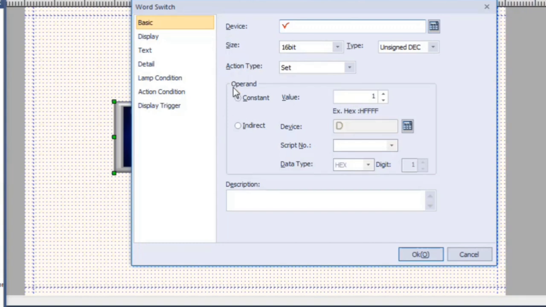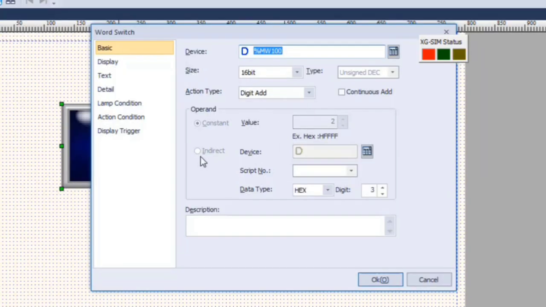Hello! In the previous tutorials, we got familiar with word switch and mentioned that it has an operand section, a constant section, and an indirect section. We got to know its constant section, and we also said that it has an action type section with different modes, and we went over those different modes. We reviewed them together. Today, we are going to take some time to test the indirect section together, and our main topic for this session is all about indirect addressing.